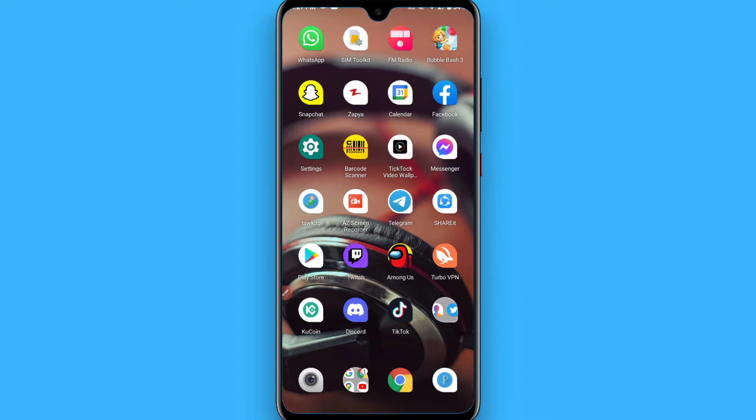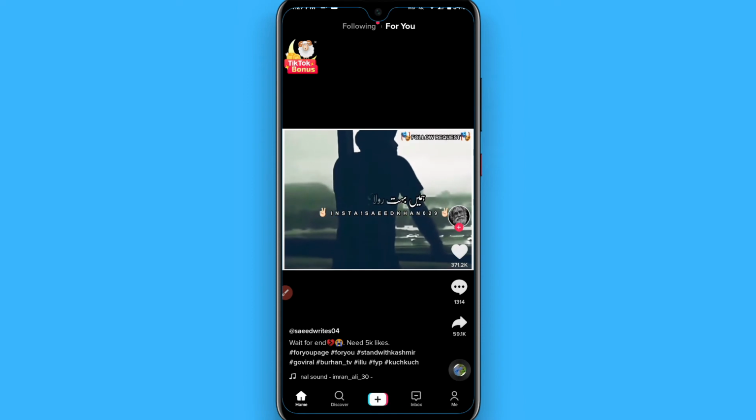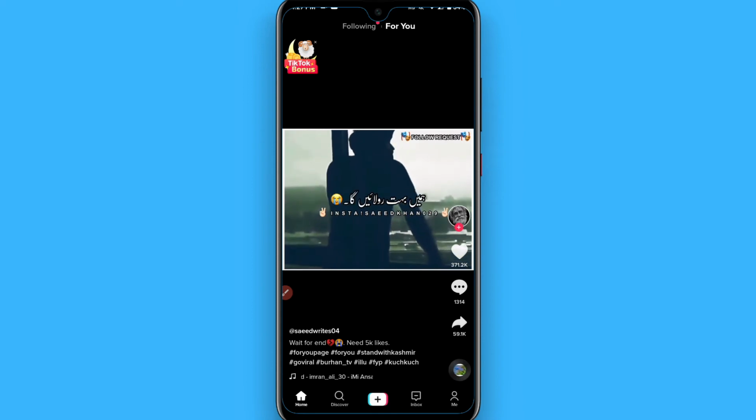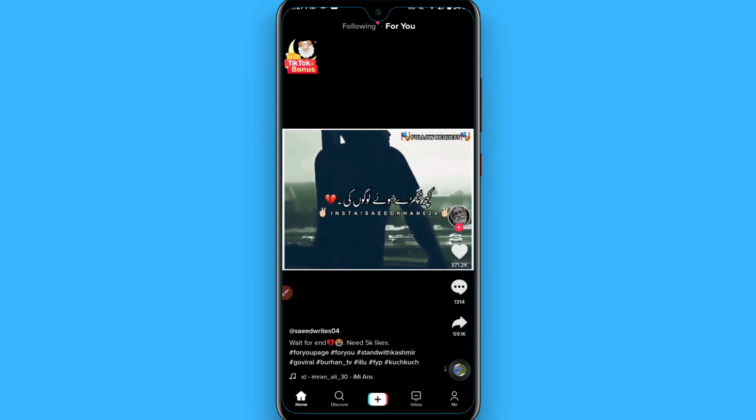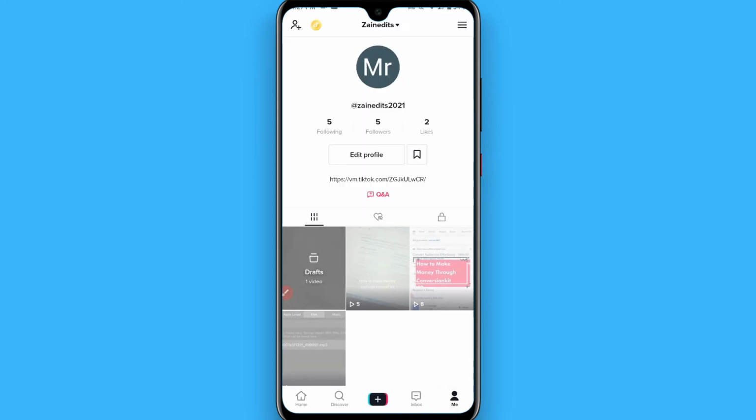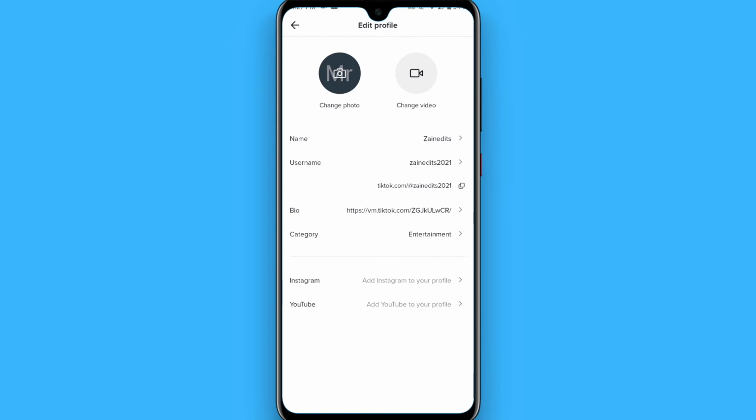Simply open your TikTok mobile application, but before this you have to open your Instagram and copy the link of your Instagram. After that, you have to click on Me, and now you have to click on Edit profile. From here, you will see two options at the bottom, Instagram and YouTube. Click on Instagram, and once your page is loaded, you have to paste the link you have copied from your Instagram profile.